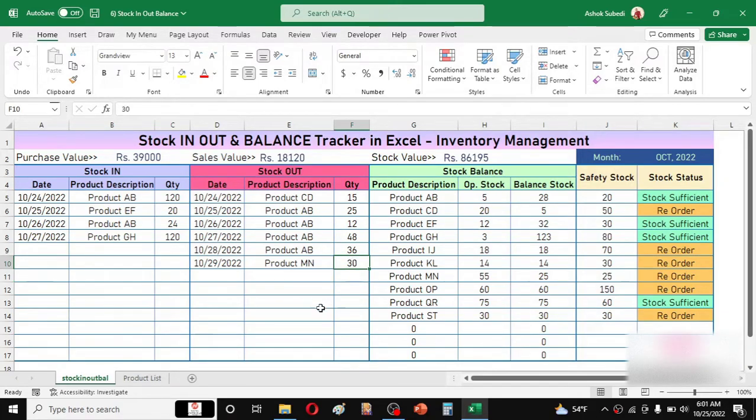If I delete this quantity, please notice here in sales value and stock value, if I delete this, you can see both values automatically changed. If I put here 30 again, the sales value rises and the stock value declines. So in this way, everything here in this sheet is fully dynamic.